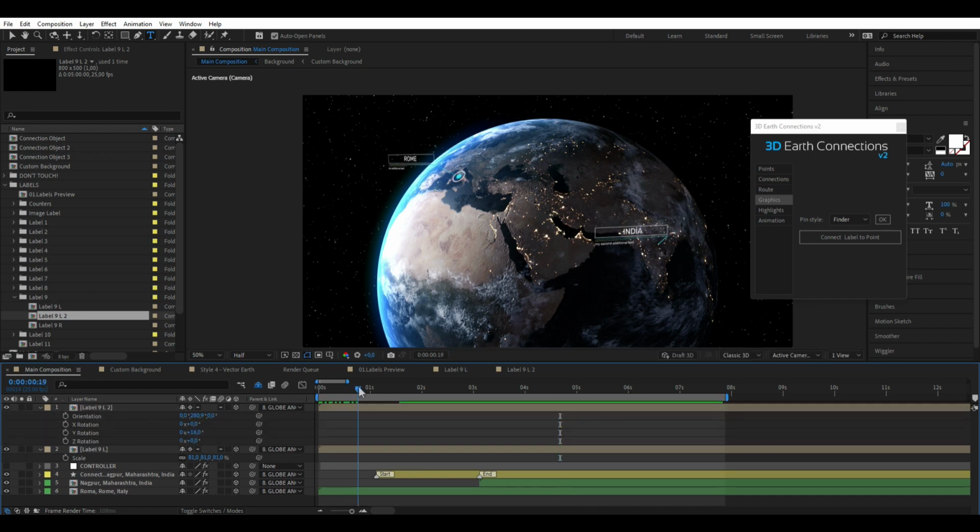As you did for pins and connection lines, you now have to adjust the time position of the labels, in order to make them appear at the right time.